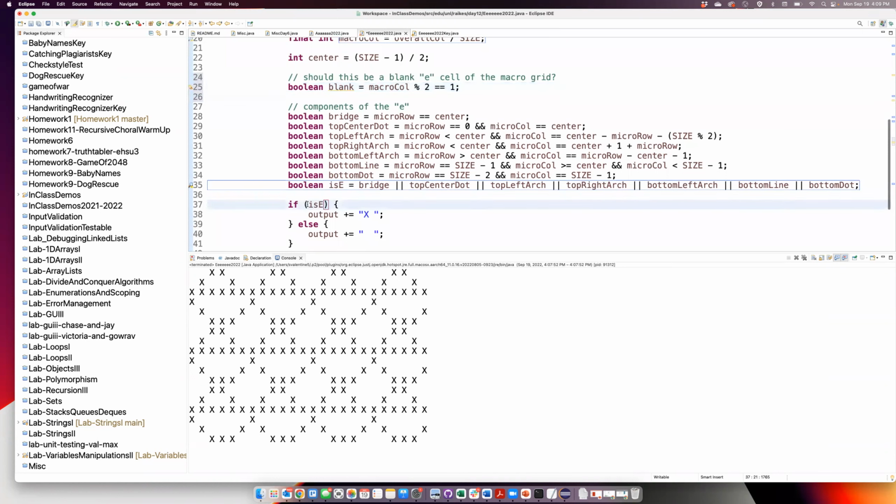So here we only want to print the X's if it should not be a blank. So I'm going to say not blank and is E. This means that if we have a blank column, then that's the only time that we're going to output the X. Otherwise, we're just going to output spaces.